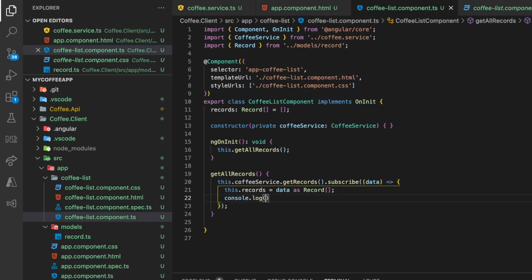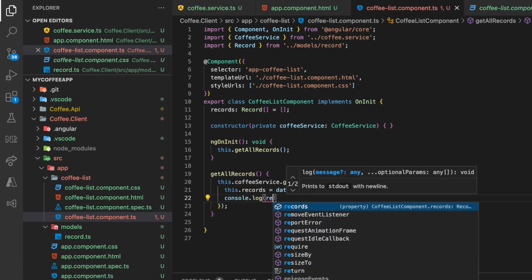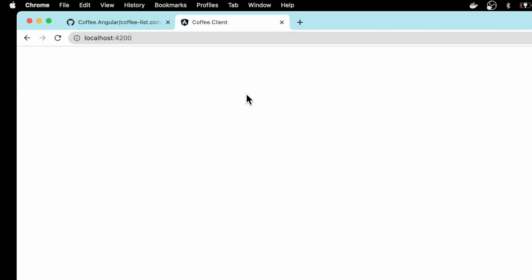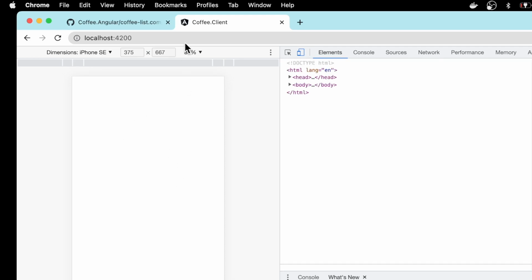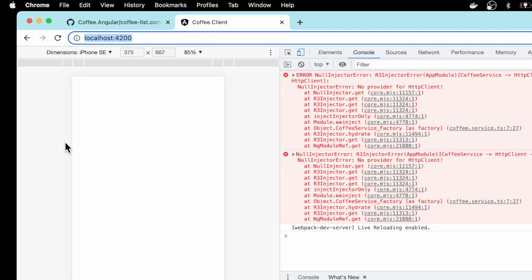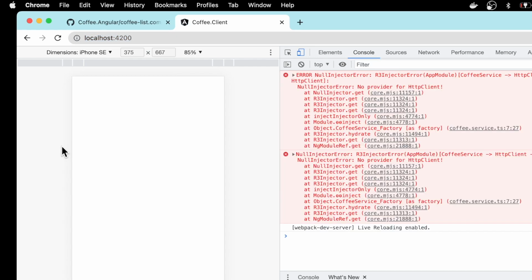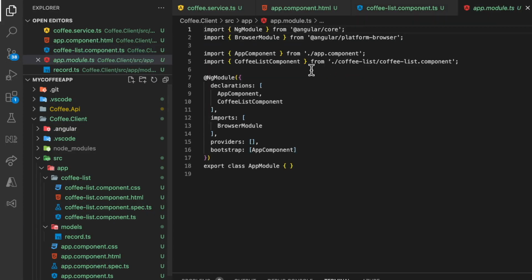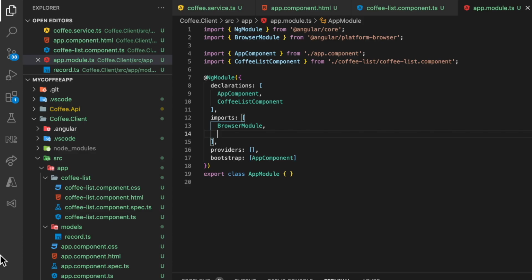So let's add a console.log to see the incoming data. Make sure the API is also running. And if we go back to our client and open DevTools, let's have a look at the console tab, and we get an error. This error is mentioning injection, so it's an injection error. And that's because we didn't register the HTTP client module that we're using in the service. And we have to do that in the module.